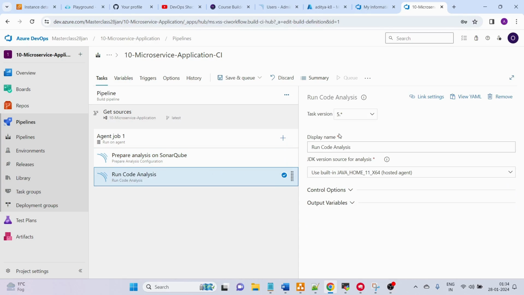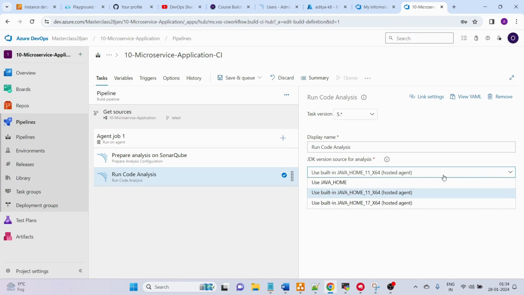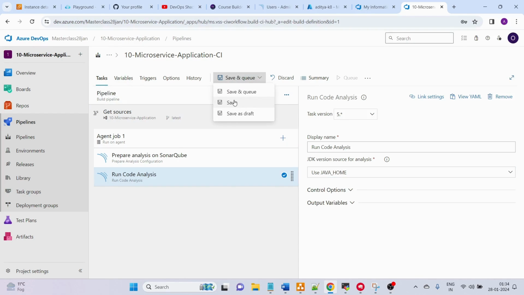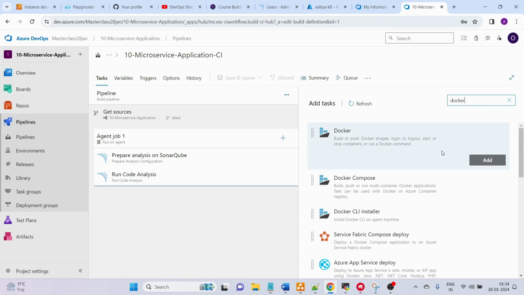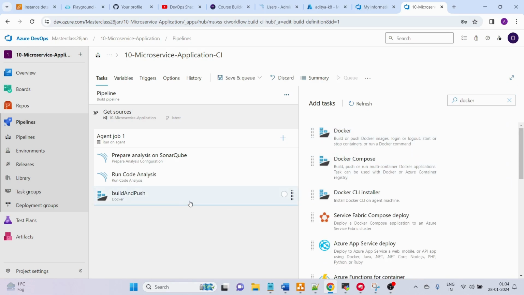Coming to the next step, we have this option. We will just select use Java home. So this task is done. Now let me save this. Now what we are going to do is create our Docker stages. Let me search here for Docker. You can see how easy it is. Everything comes very easily. You simply need to configure it, right?